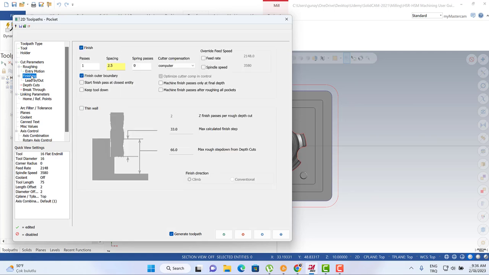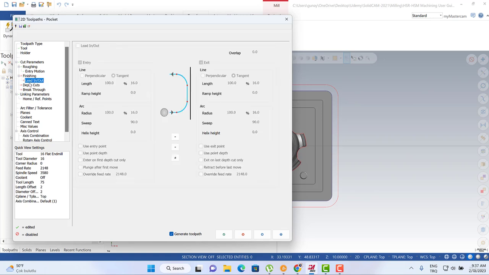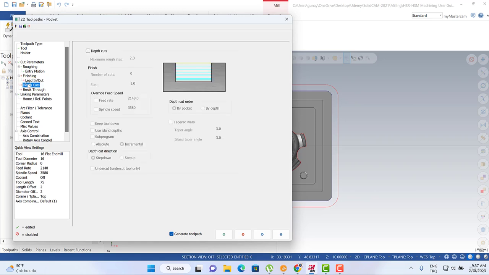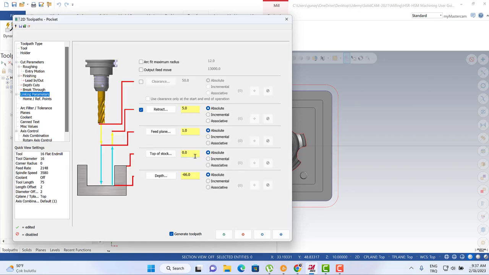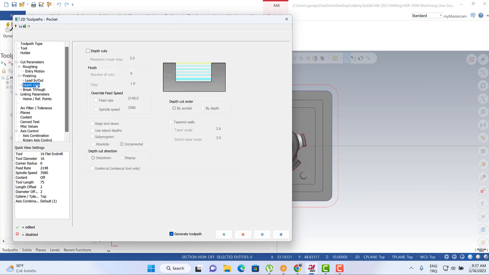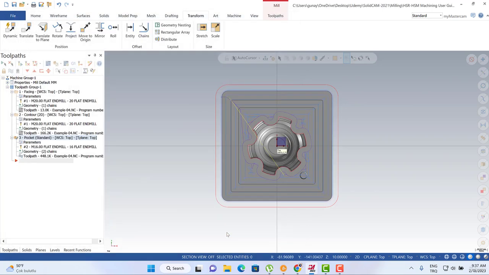And then let me turn to the finish operation. I don't want to see any finishing operation, so that's why I can unselect it. It means that lead in and lead out under the finishing process is not important. So after that, we can turn to the depth cut parameters. My cutting area, Z position, VCS 0 and -66. So we can turn to the cut parameters and activate this one. And maybe we should write 5 millimeter for maximum rough step. And then let me hit the OK button and see what we got.